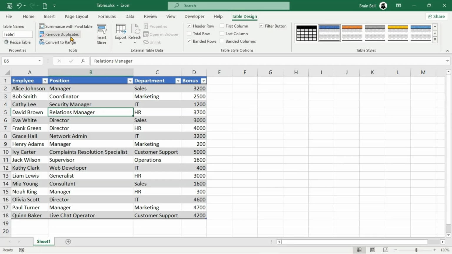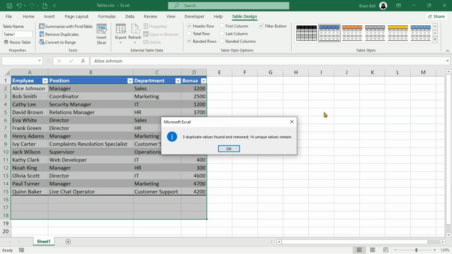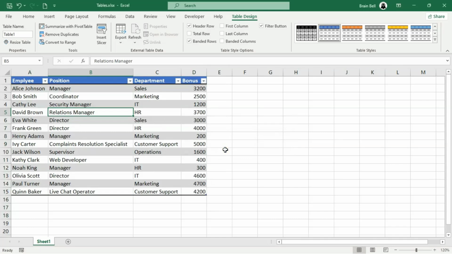The Remove Duplicates option in the Tools group of the Table Design tab helps eliminate duplicate rows from a table. When you click Remove Duplicates, Excel opens a dialog box where you can select the columns to check for duplicates. If duplicate rows are found based on the selected columns, Excel keeps only the first occurrence and removes the rest. A message then displays how many duplicates were removed and how many unique values remain. This feature is useful for cleaning data and ensuring there are no repeated records in your table.